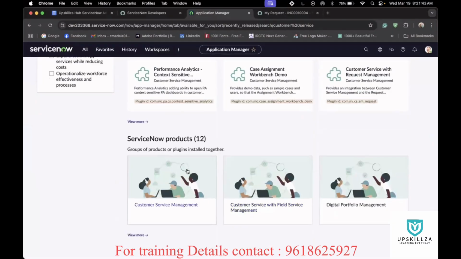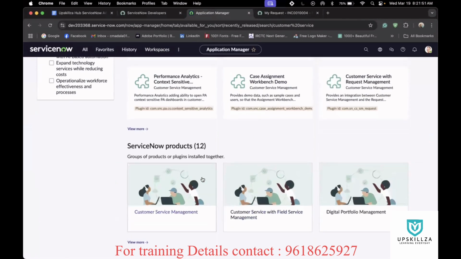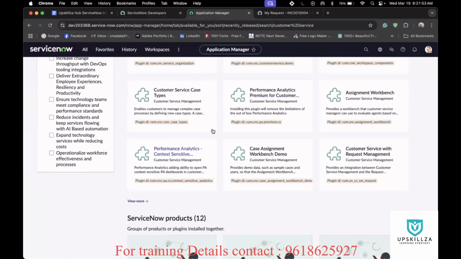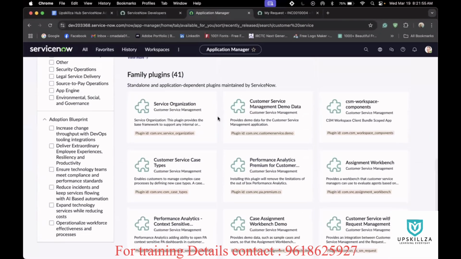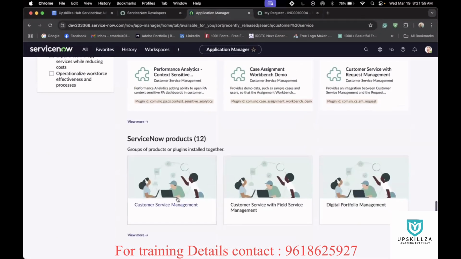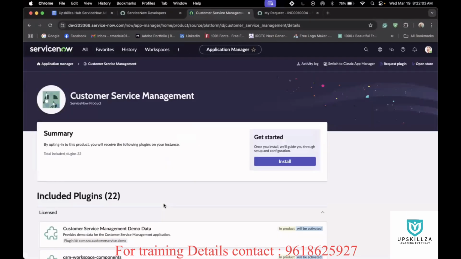If you see the product, as I mentioned before, ServiceNow has different products like ITSM, CSM, and all. It's all on the product, and it will be available in each of the family. Like the product contains a different set of plugins as well. If I click on this product, it will open in a new tab. It will contain all the set of applications here.